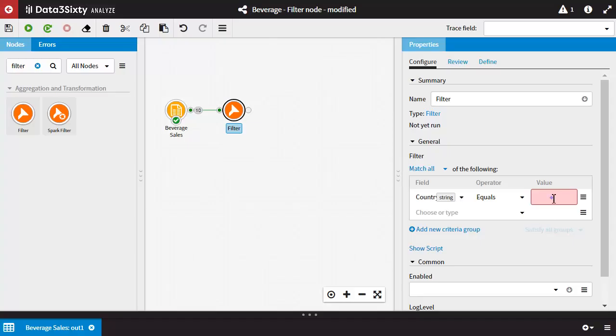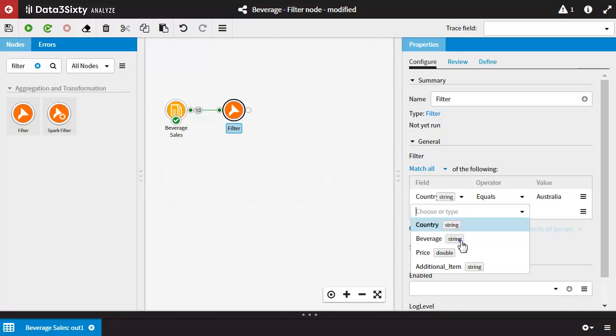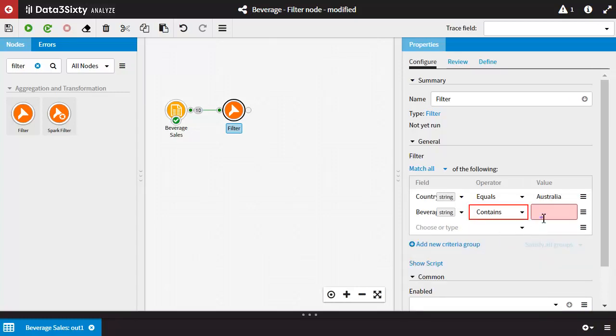For the country field, I will select equals as the operator and type in Australia in the value section. Next, I will select the field beverage, select contains as the operator, and type in COFF. This will output any records where the beverage field contains the value COFF.